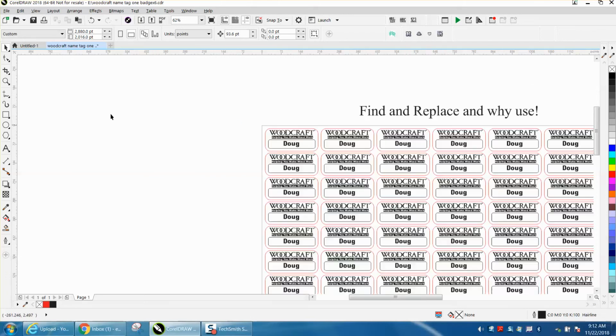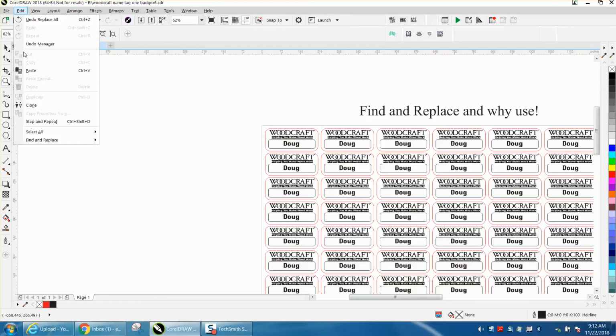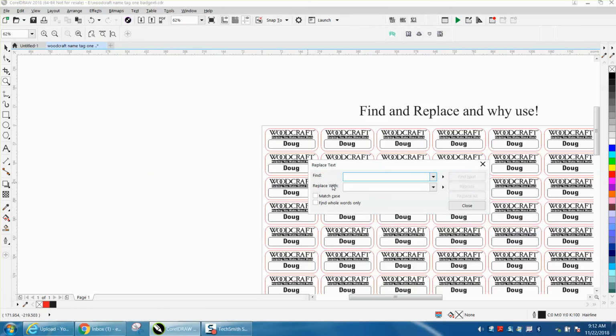And while I'm here, the same thing, we've got 273. Let's do this. Let's find and replace text. Let's find Doug. Now you would never do this because you would never have that many name badges with the same name, but it'll just kind of show you here.